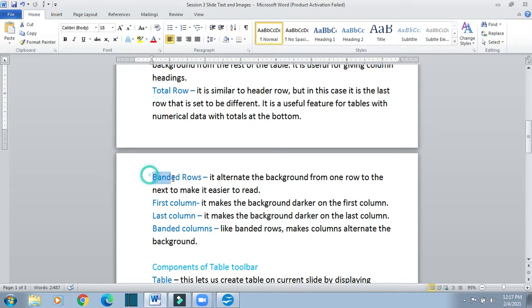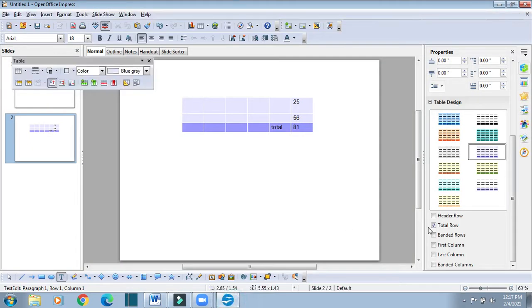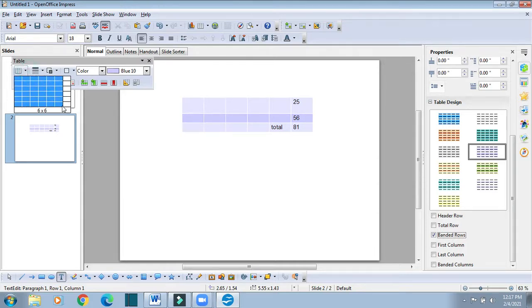Now next is banded rows. It alternates the background from one row to the next. So one row will be having a different color, next row will be having a different color. So let us see this. So instead of these, I am going for banded rows. You can see first row is having different color, then second row is having different color, then again third row is having the same color.